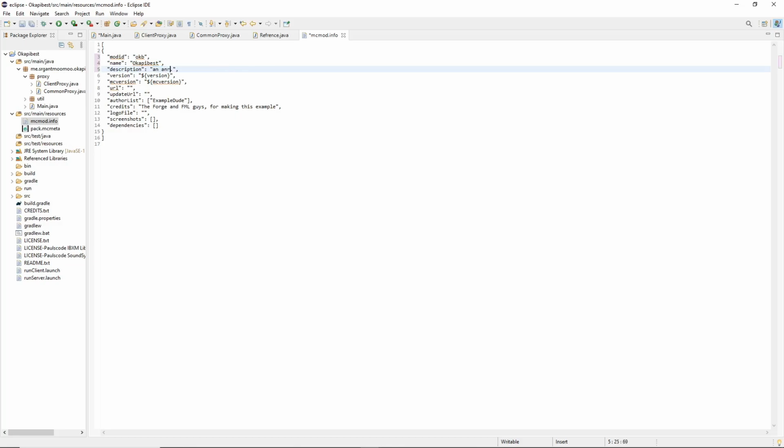Description, anarchy, you put whatever you want here. Version, just put the version that you had in your reference. MC version. And then you can put URLs here. You can put like a Discord URL if you want. You can do whatever you want. Author list. I'll just write myself. Credits. Those guys.